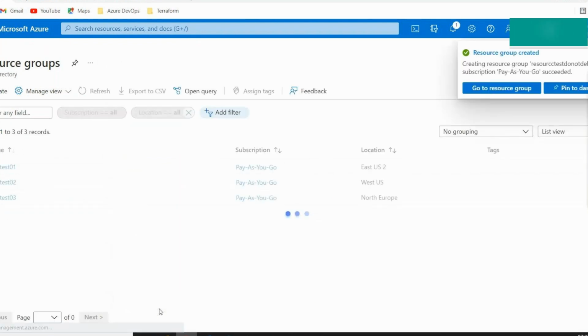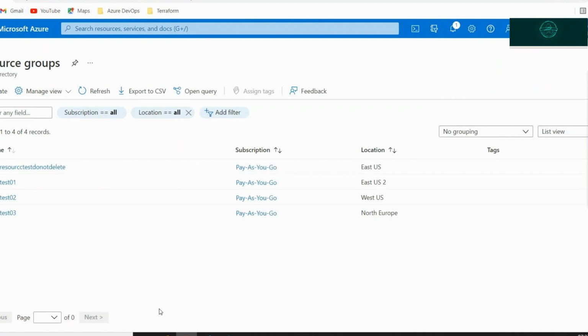So now you have a situation. I'm just presenting a scenario out here where you have three different resource groups with a pattern: test01, test02, test03. And one resource group which is the odd one out, which doesn't follow this pattern of test01, test02, test03.